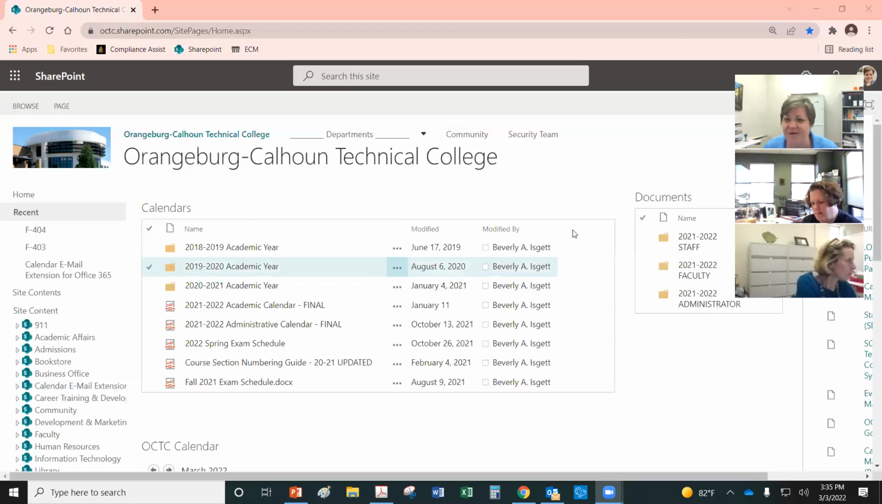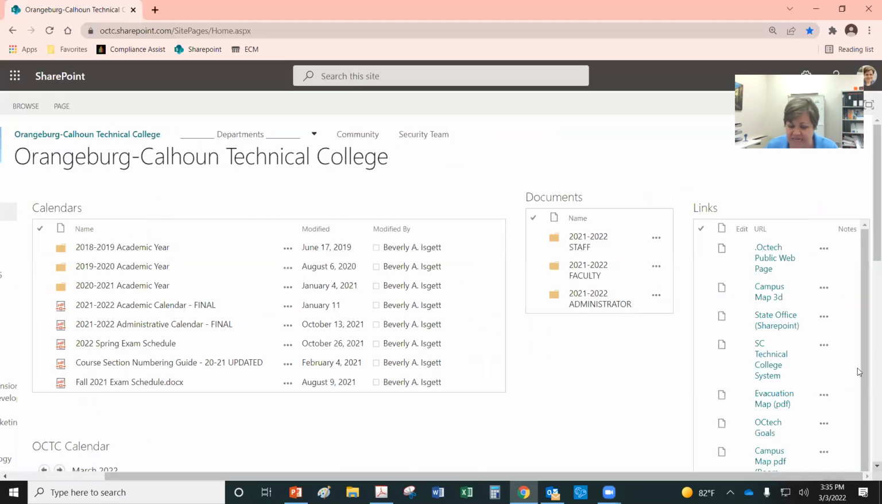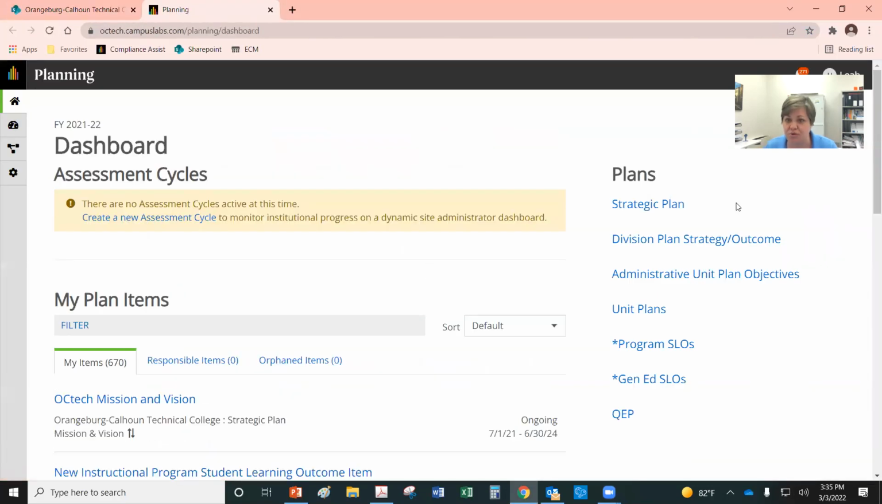So first of all, let's talk about logging in. There are two ways that you can log in. First of all, you can go to SharePoint, all the way over at the right under links, down at the very bottom. You're going to see Compliance Assist Planning. This link here will carry you directly into the main page of the planning module. But of course, if you're at home, there is also a link on the OC Tech website under Faculty Staff Access that you can use.